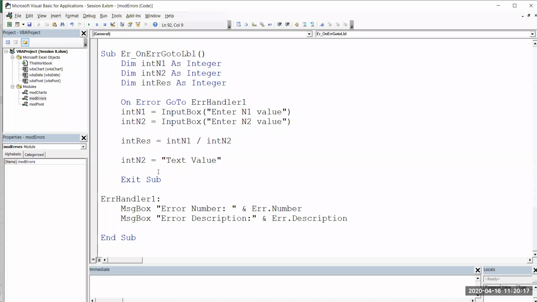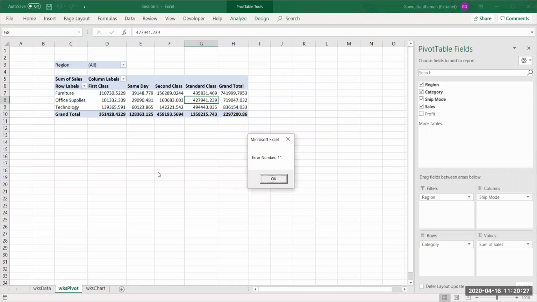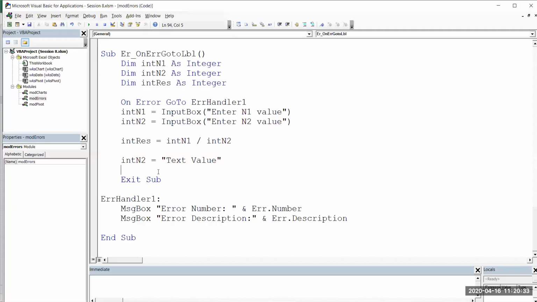So let me give a wrong input in N1 and N2. So then let me show you. I'll give some 12 and divide it by 0. See, you'll get error number 11 and division by 0 error as the description. So whichever error triggers first, that error's number and description is immediately displayed to you. So this is one of the error handlers.